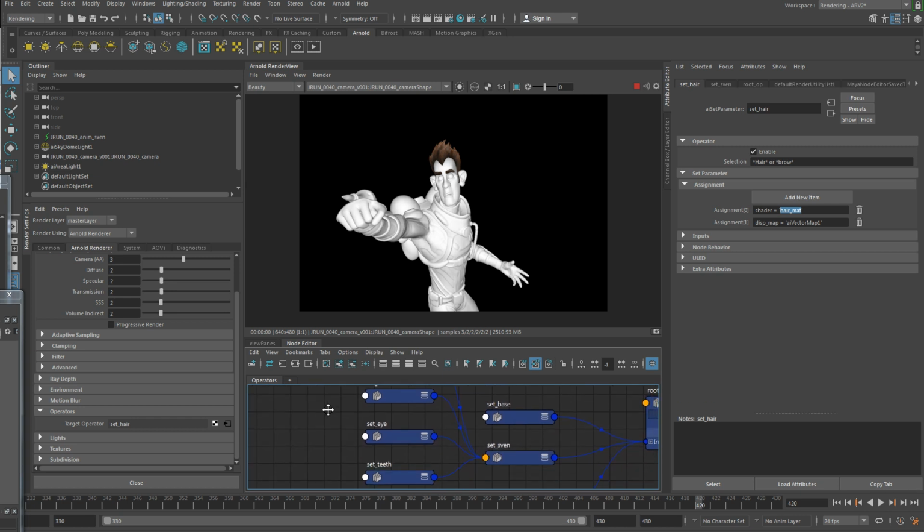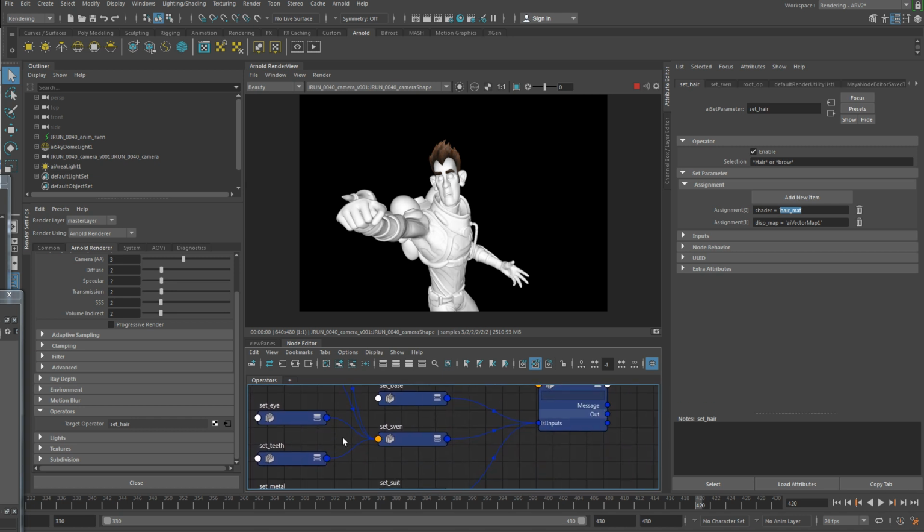So I have the same here for the eyes, the teeth, and there is another one called set Sven, which sets the head shader to head or gums or tongue. So everything that has head, gums, or tongue in its name. And note that here I'm not setting the name of the Alembic node. So if I had several Alembic nodes, the way it's written here, would apply to all of them.